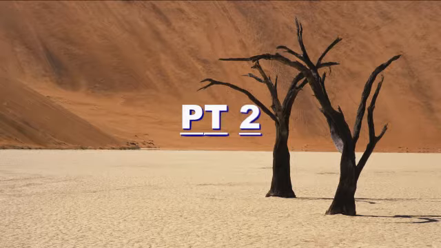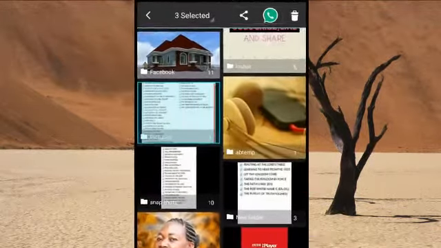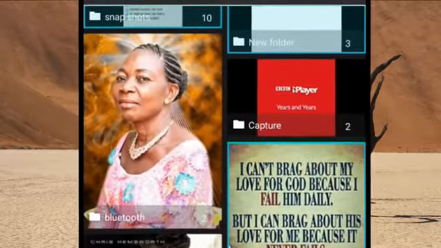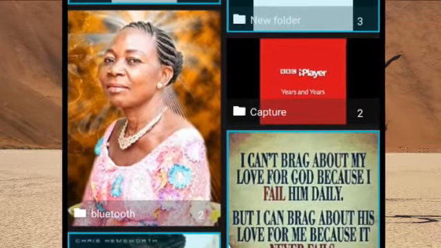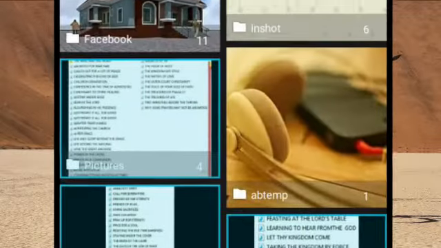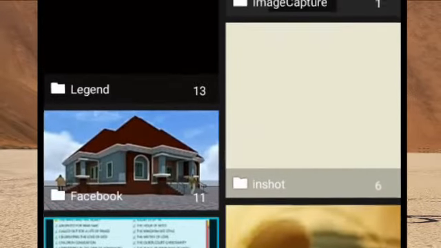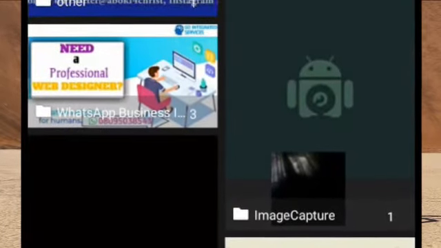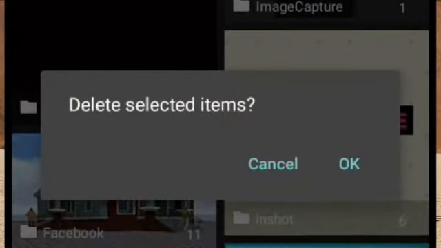Alright, let's go to part 2 of it, which is recovering your videos, your documents, your pictures. This deleted contact app can only recover your contacts. So let's delete these pictures over here. These beautiful pictures, let's select. Should I select more? Okay, so let's delete them.